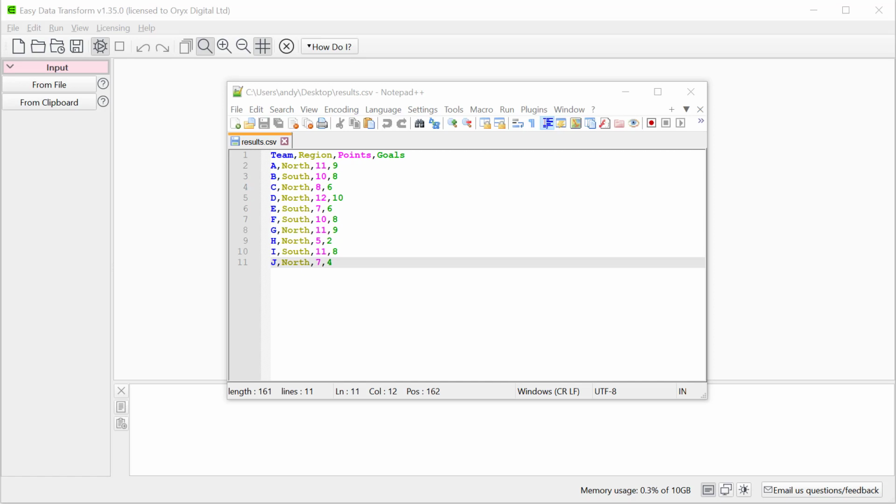I'm going to show you how you can quickly and easily rank data. So here we have a very simple data set with a number of teams, the region they're in, the points they've scored and the goals they've scored, and we want to rank them. Let's start by reading them in and sorting them.